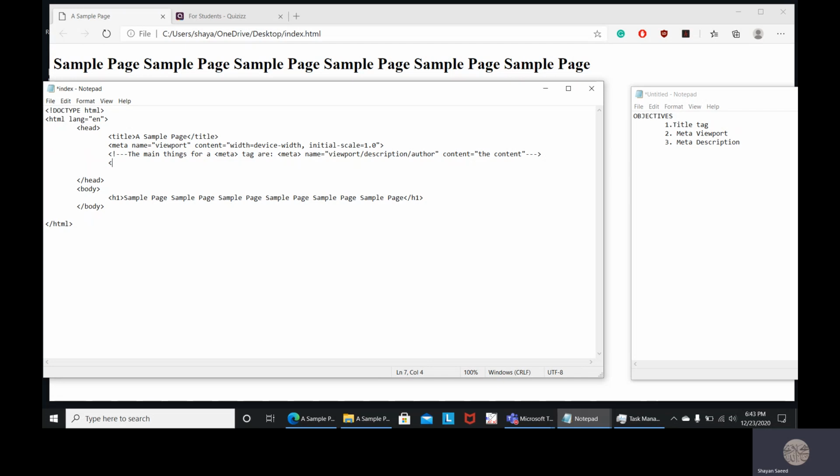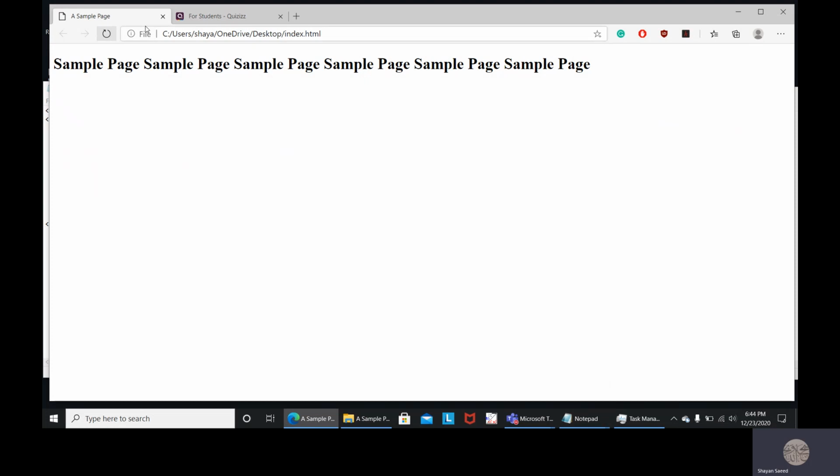So I'll write meta name equals description, content equals random description. Then we close it. This won't be shown on the normal web page. If I save it and come here, it's not shown.